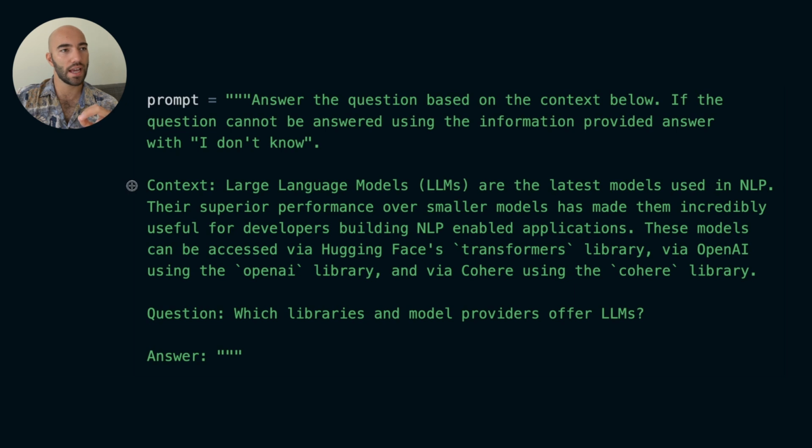Okay, so let's have a look at an example here. We have the start of our prompt up here. This is the instruction, right at the top of the prompt. Answer the question based on the context below. If the question cannot be answered using the information provided, answer with I don't know. So this is a form of conservative Q&A. Given a user question, we want the model to answer based only on information that we can verify. And that verified information is our external information here, our context.